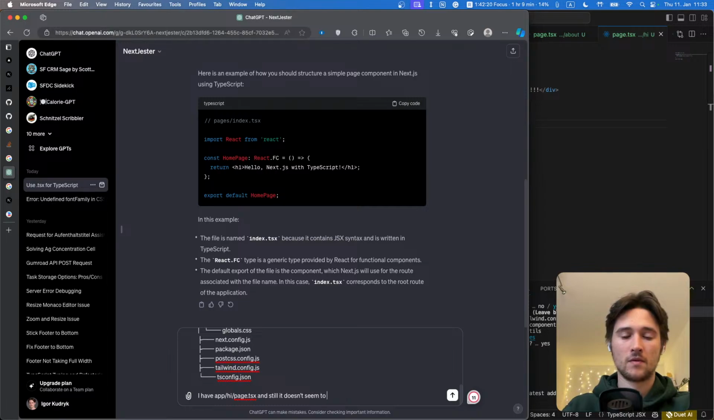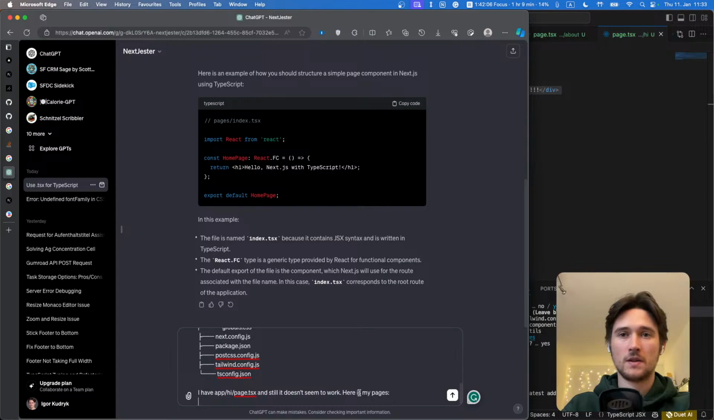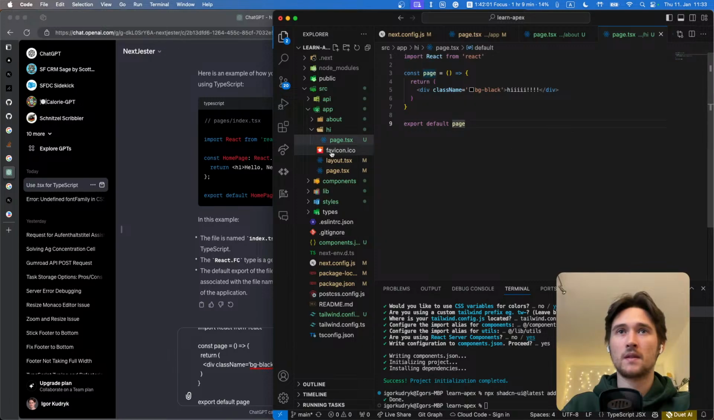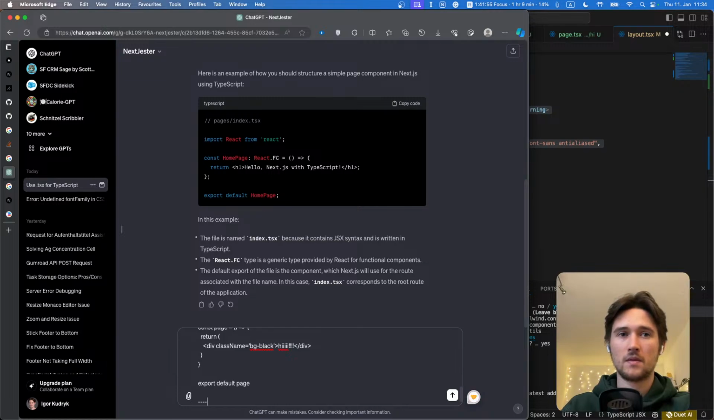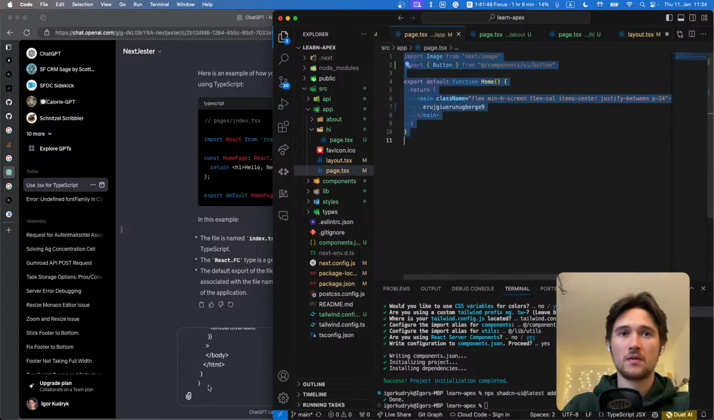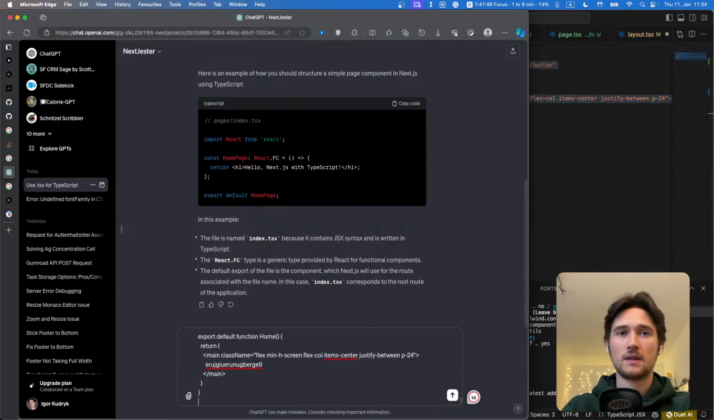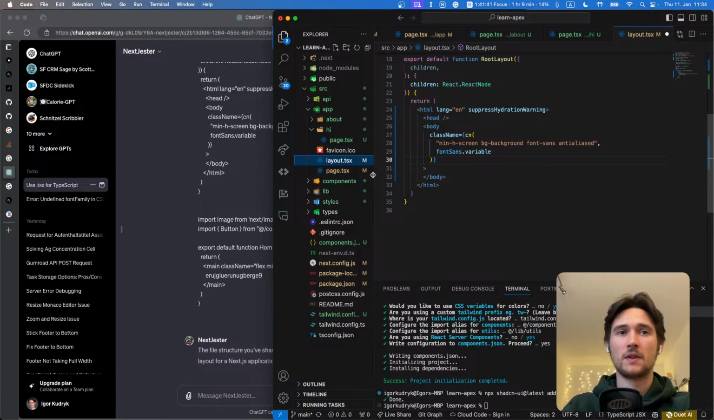It doesn't seem to work. Here are my pages. This one. And I'm also going to give the layout. And I'm also going to give the page, the main page. So I kind of feel like it doesn't work because we don't have something set up on the layout.